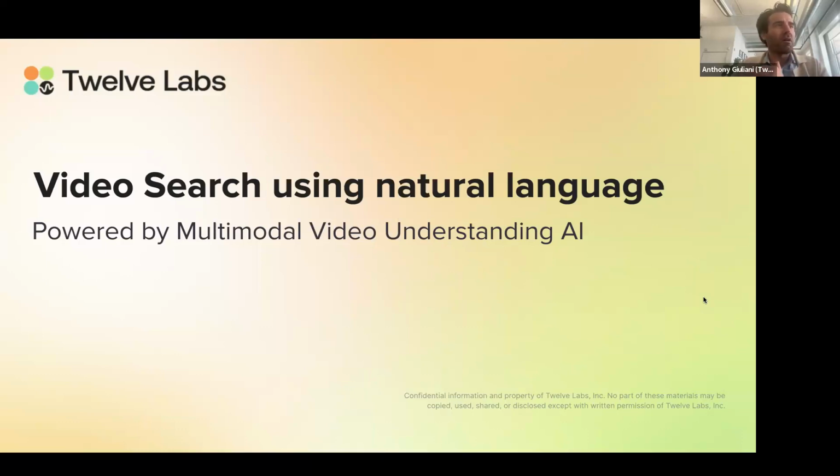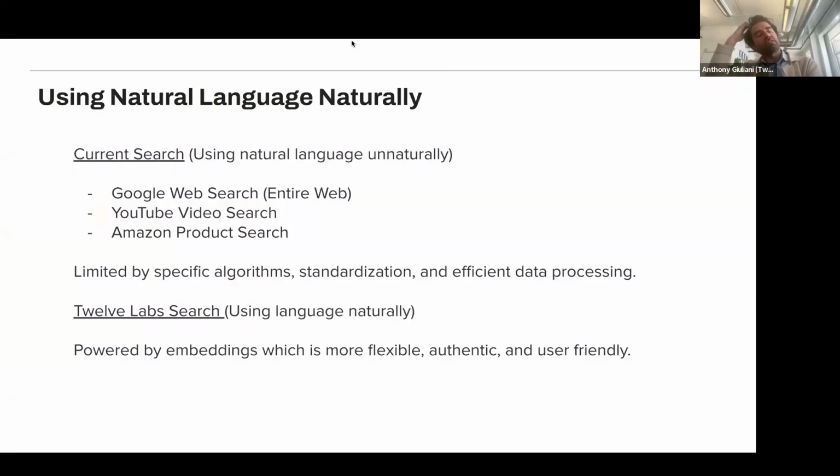But Sunny, if you could go to the next slide. One of the things that I really love about Twelve Labs and using embeddings is the natural way you can search. When I'm searching on Google as it's indexing the entire web, or using YouTube search or searching for a product on Amazon, I feel like I'm using human language, but it's not really done in a natural way. I'm kind of fitting into this forced format that will work on those different platforms.